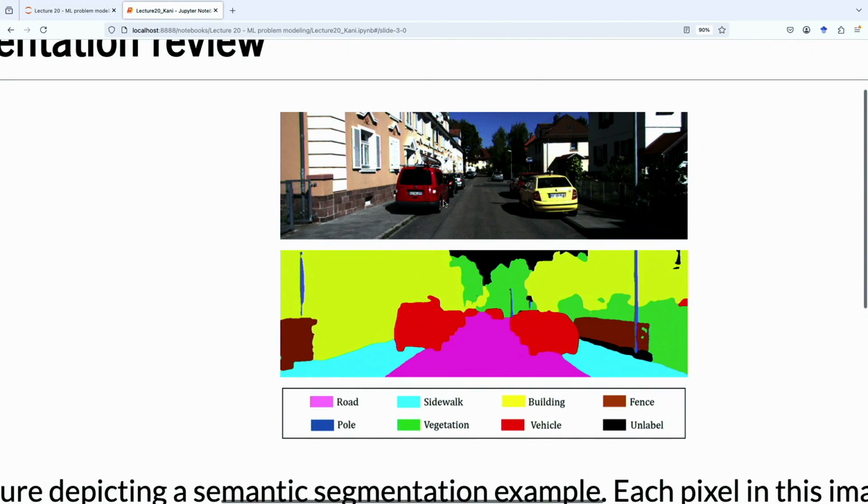For instance, we see the car, and we just color the car-related pixels red. So over here, this car is colored red. All these cars are colored red. And this car is colored red. And all the green foliage, vegetation, is colored green. The buildings are colored yellow, and so on.